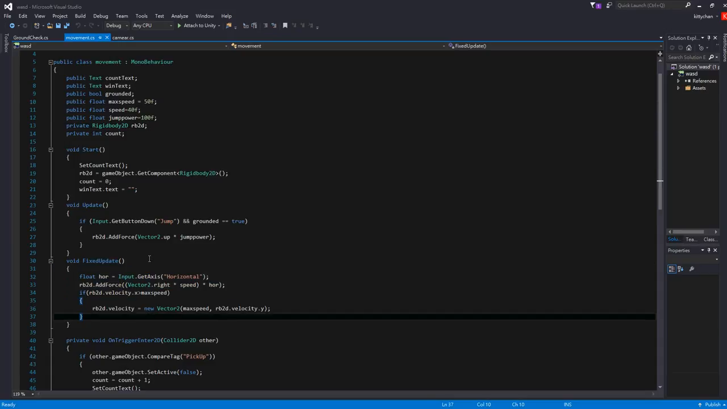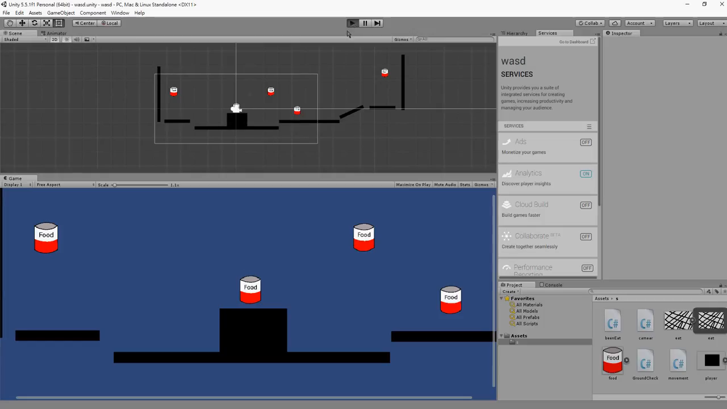Next, we have this right here: Input.GetAxis("Horizontal"). This means when the player presses the left key or right key, the rectangle will move left and right, as you can imagine. And to prevent the rectangle from moving way too fast, I have this thing right here called max speed, which will prevent the rectangle from moving way too fast. And that's pretty much all the coding about movement.